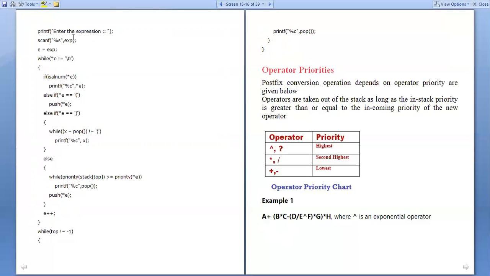Then what we're going to do is place the expression into this e, which is a pointer. Then we are going to check whether we have encountered the last character by placing the pointer and by placing this condition in the while loop. Then, as per the steps that we had seen in the earlier slide, based on this if condition, we're going to check if it is an operand.